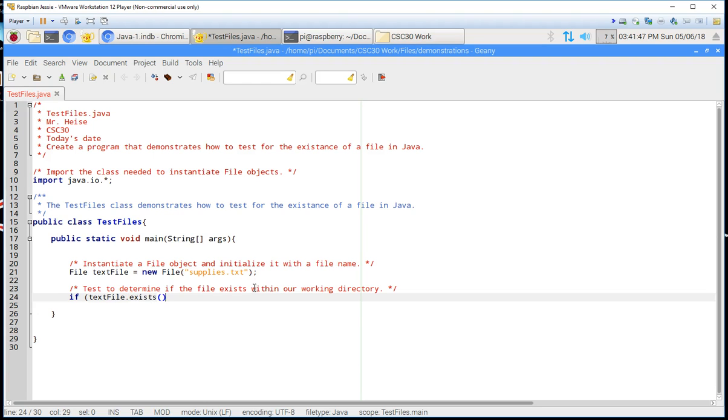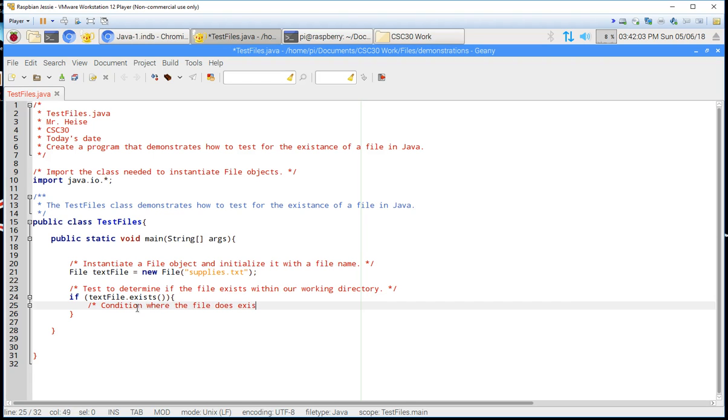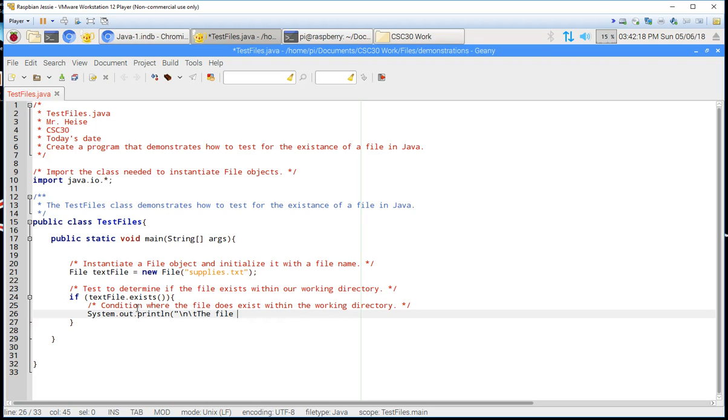So if supplies.txt exists within our local demonstration or working folder here, as a comment, this would be the condition where the file does exist within the working directory. So we'll go System.out.println the file exists.